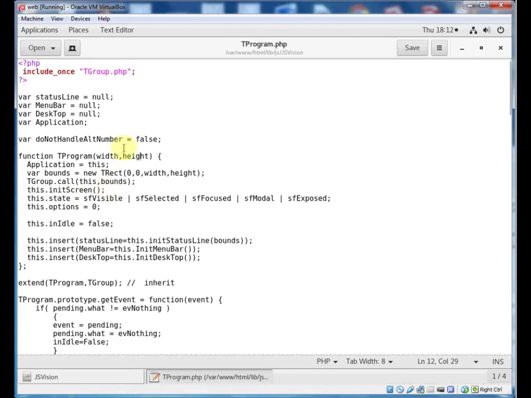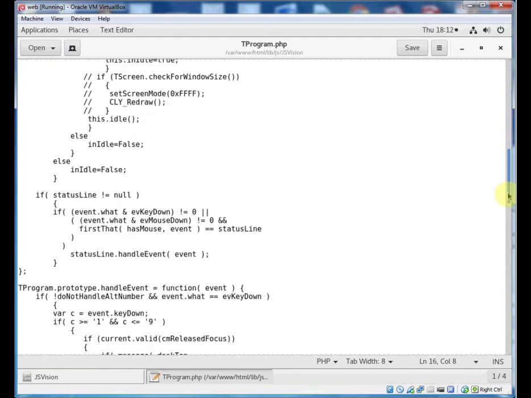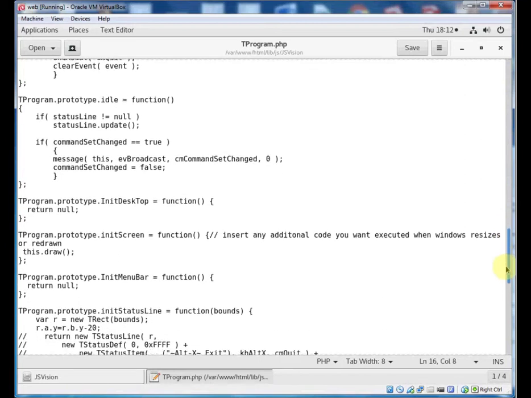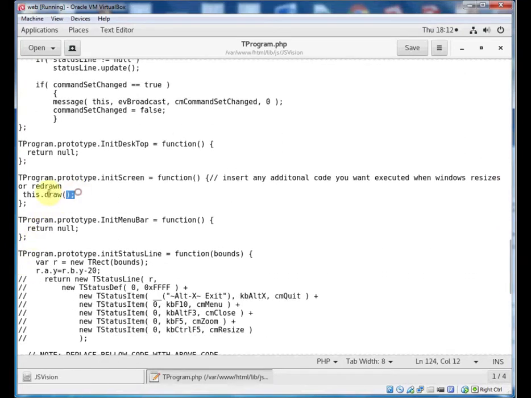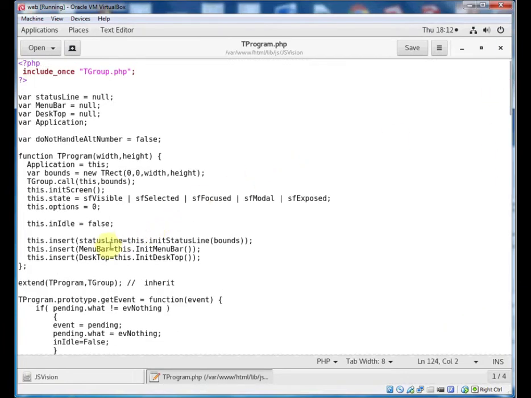Another thing that I modified is the init screen function. There's an init screen function, and it does different things to initialize the screen. I'm not sure what the original code was. What I set init screen to do is basically just draw itself to the screen. That's all it does right now. The original code breaks down the screen into 3 regions: the status line, the menu bar, and the desktop region. And there's some code implemented in TurboVision for this. I haven't implemented that code at all.